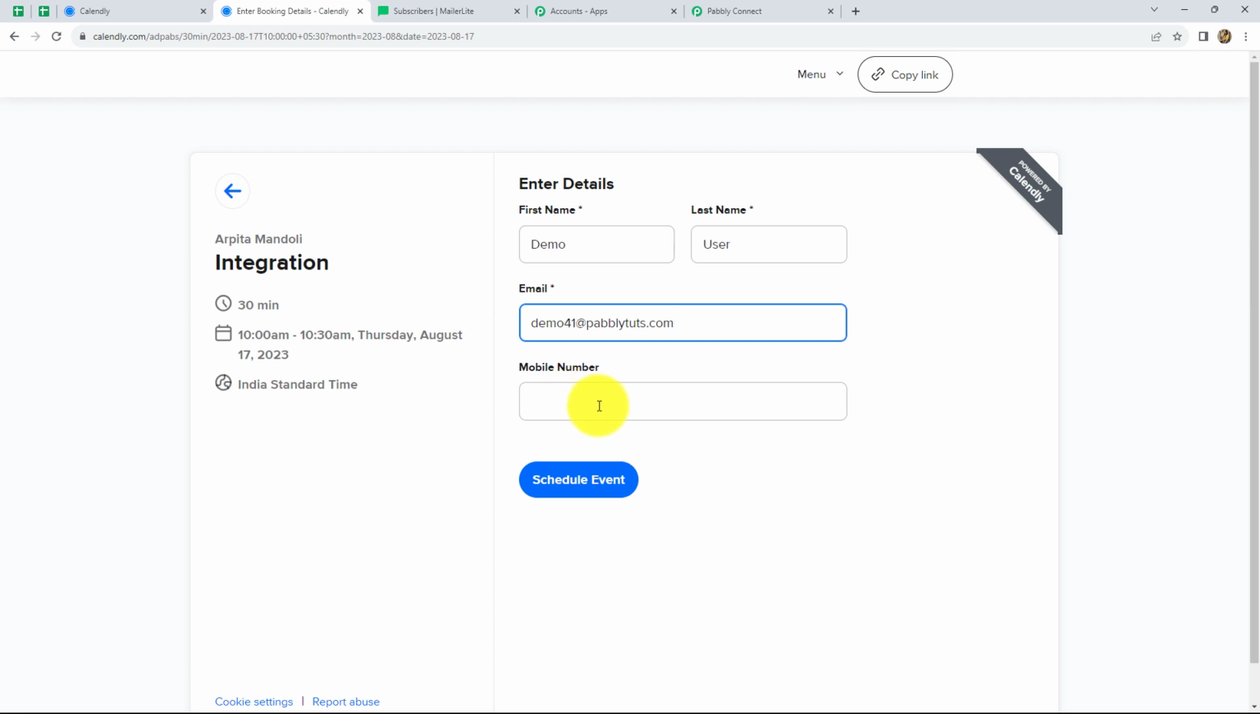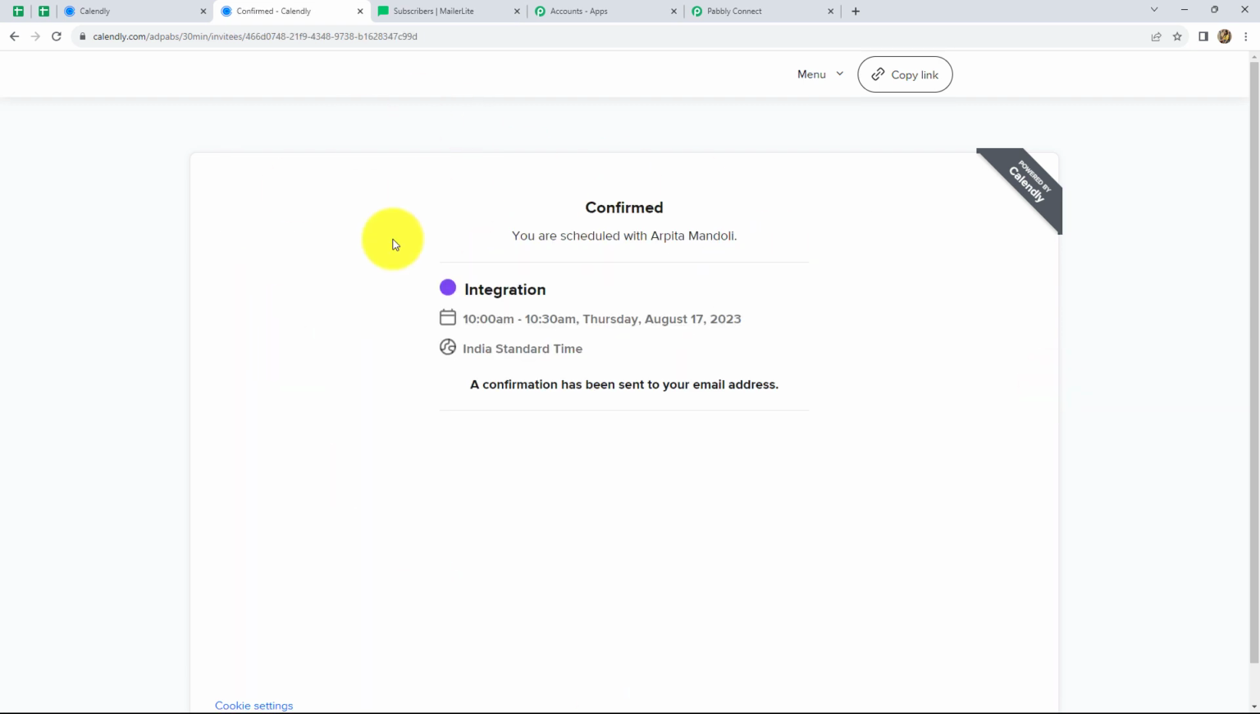Okay, so let's enter an email also, a dummy email, demo41@pablitudes.com, and at last the mobile number. So let's enter one dummy mobile number along with the country code. After entering all the details, let's click on schedule event, and here we can find that our appointment is scheduled and it is confirmed for 17th August 2023 from 10 a.m. to 10:30 a.m.